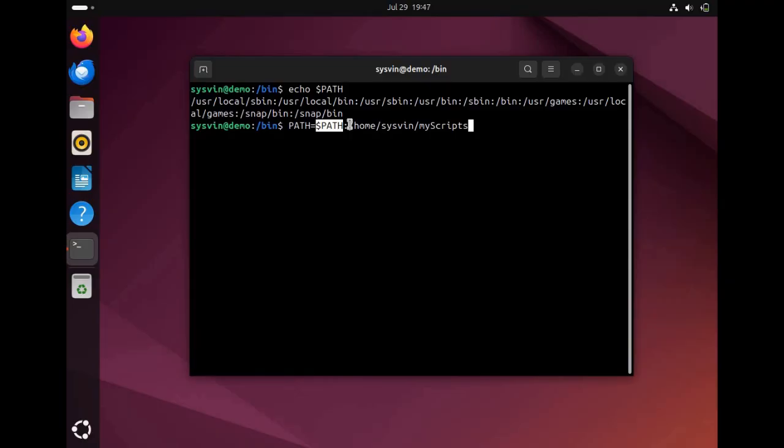So we use the old variable, and then we use :/home/sysvin/myscripts, which is the directory that we want to append to the path. And this will now set our PATH variable with our new directory as one of the places for the system to look.